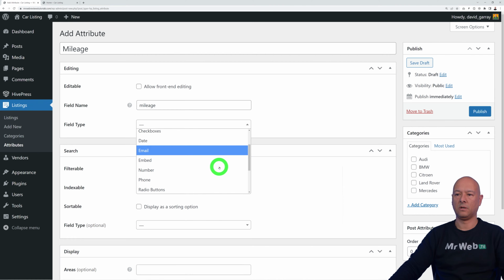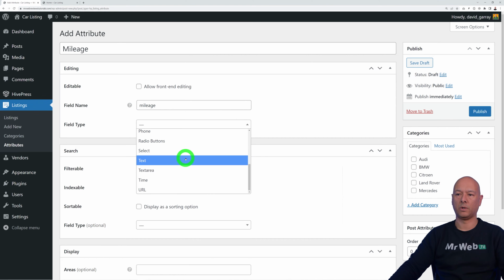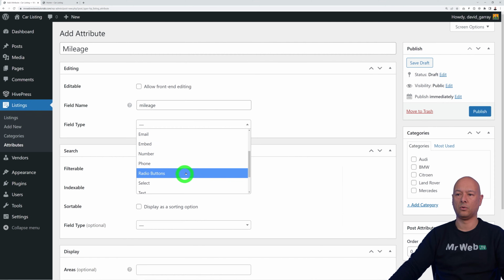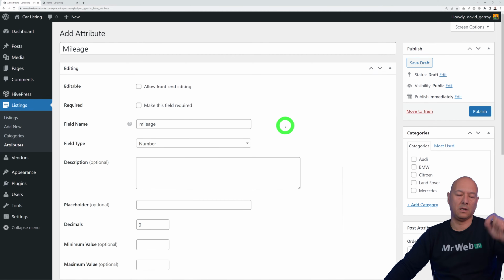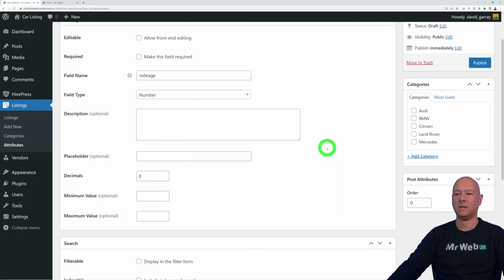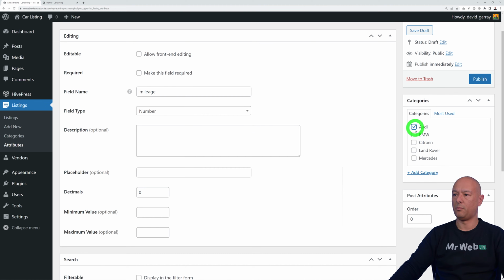And this time, this is going to be either number or text. Just to be sure, we're going to select numbers, so they can only enter digits. And then right here, that's basically all the options we need. This will apply again to all the cars, all the different models, and then we can click publish.